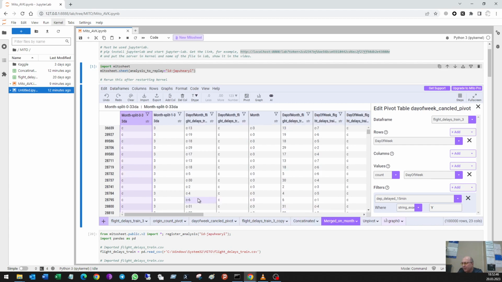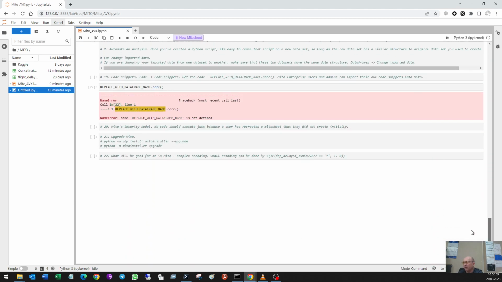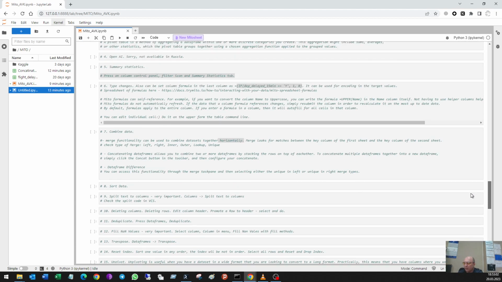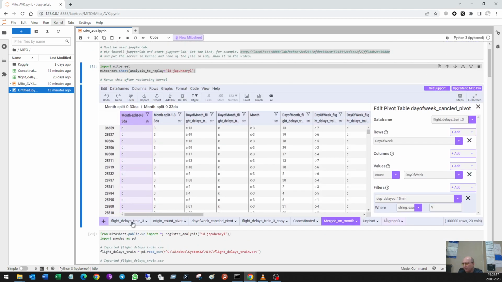On this data set, I made a very important experiment, like splitting the columns. Later about this, it is a very cool thing. So concatenating, and you can access this functionality through the merge task pane and then selecting either the unique in left or unique in right merge types. Okay, let's go.